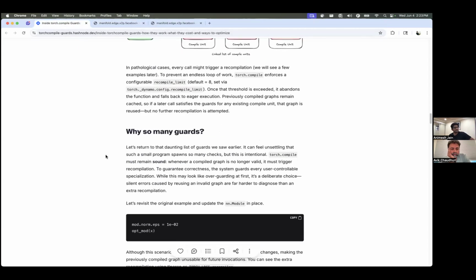I think the reason is that we want torch compile to be sound. And what we mean by that is that if a user can change some part of the model, and because of which the previously compiled graph is no longer valid, we must do a recompilation. And therefore, torch compile by default guards on every user controllable specialization. So let's take an example.